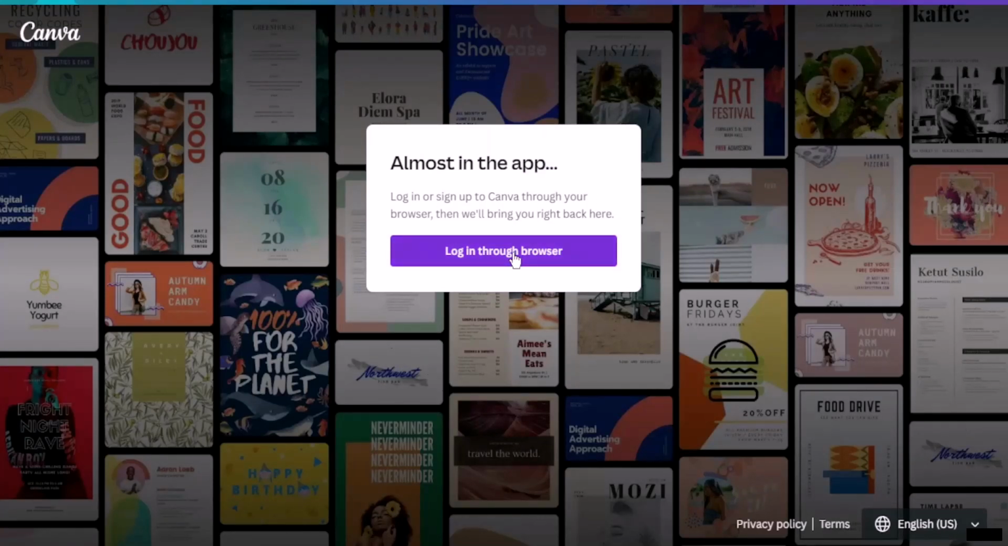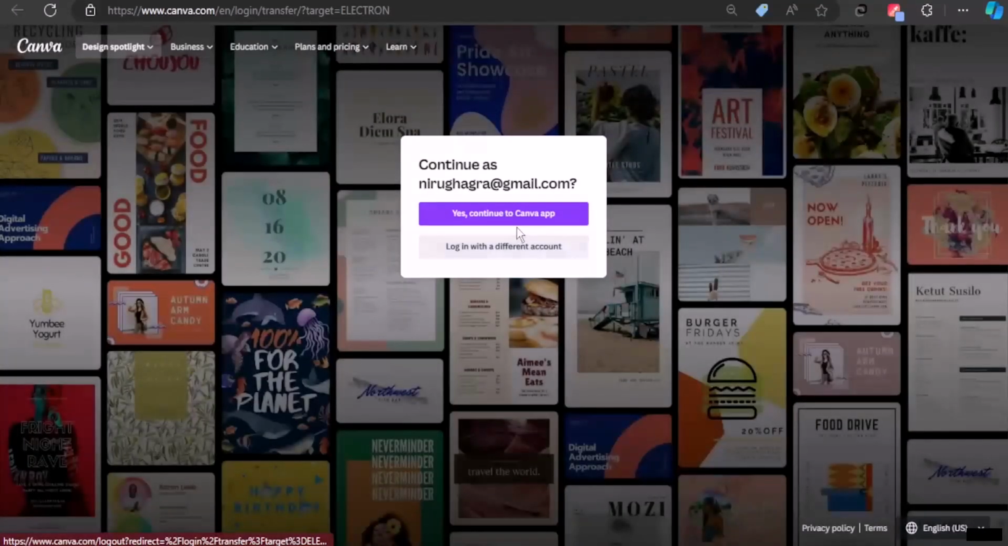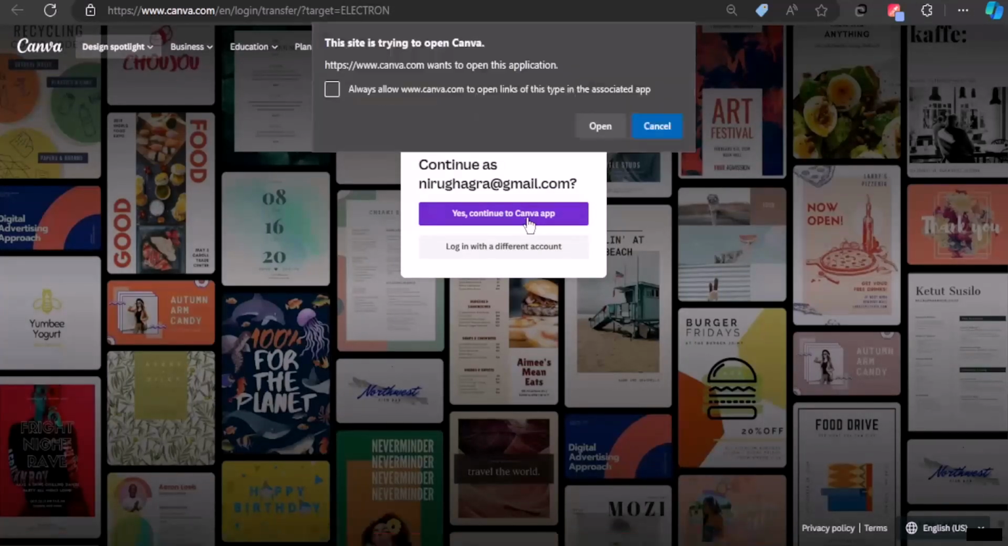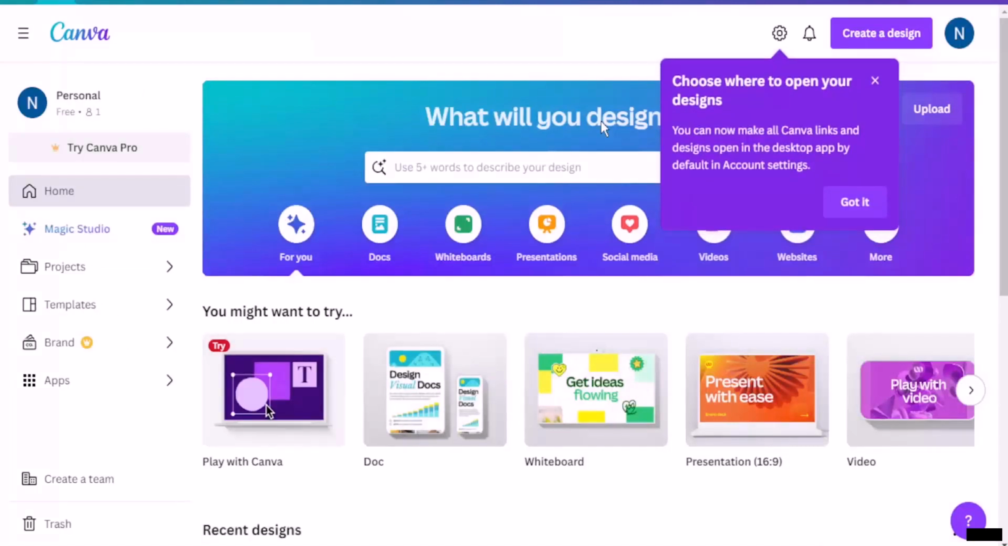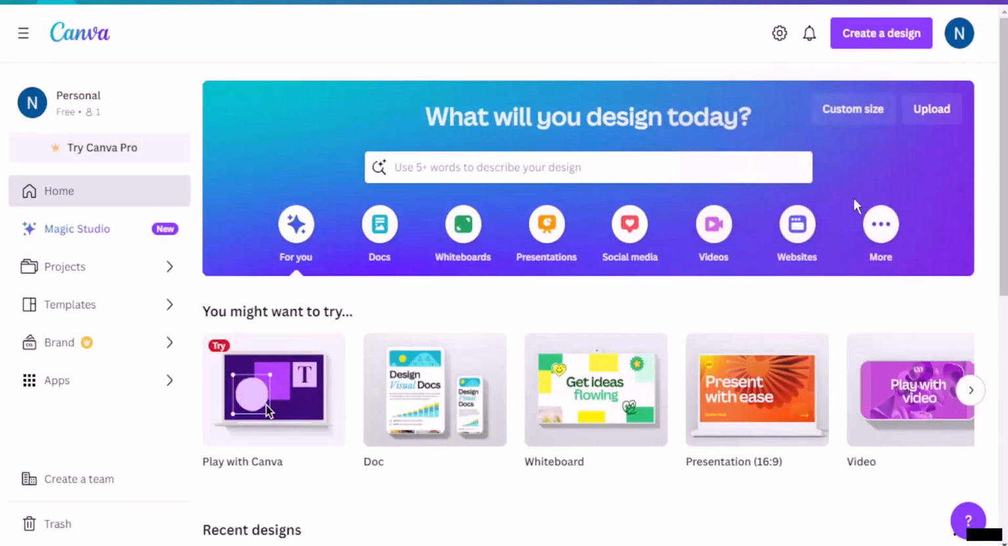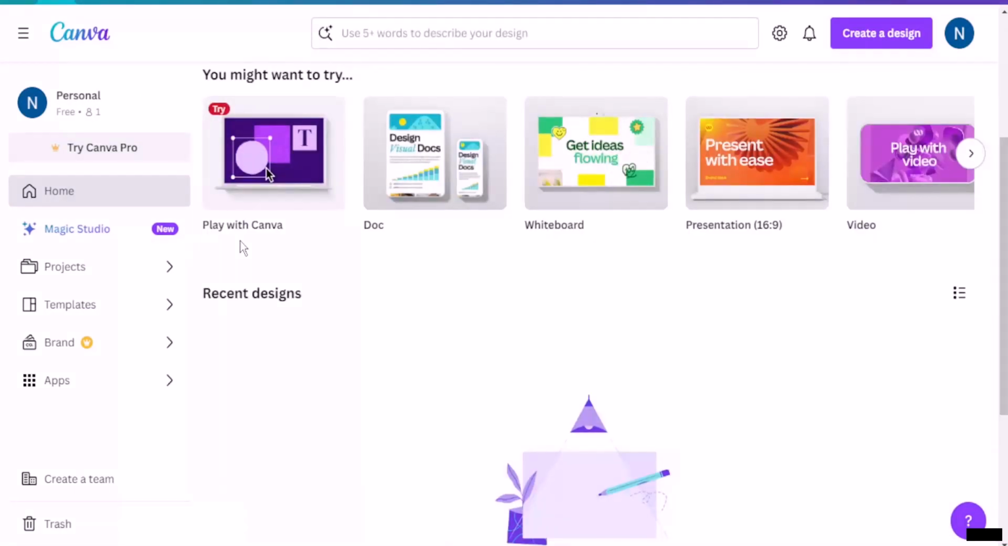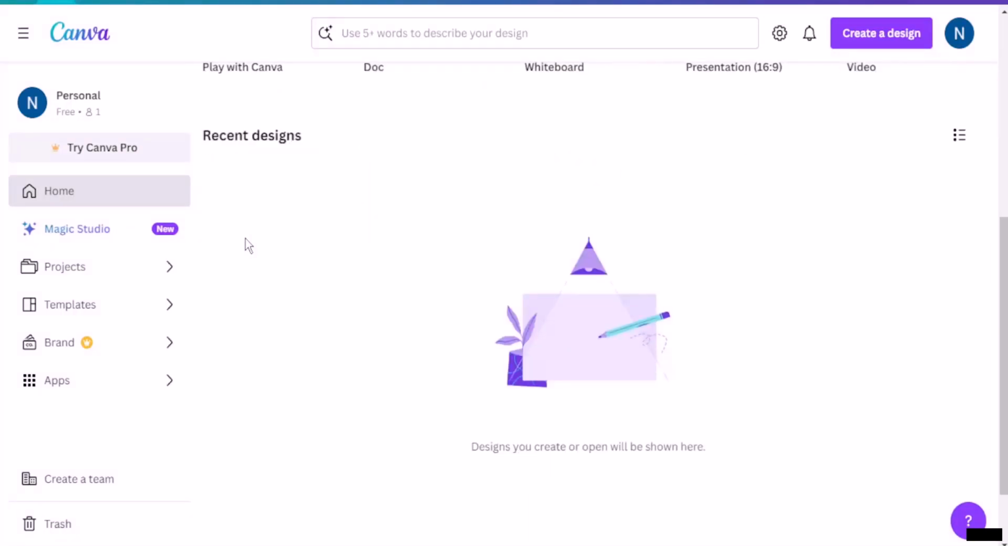Now, one thing you have to do is also log in through the browser. So click on log in through browser. Then you have to give the access so that you can use it on the software too. So I'm going to click on yes, continue Canva app, press on open, and there we go. We have finished logging in on our account. See, this is very simple to make a Canva account.